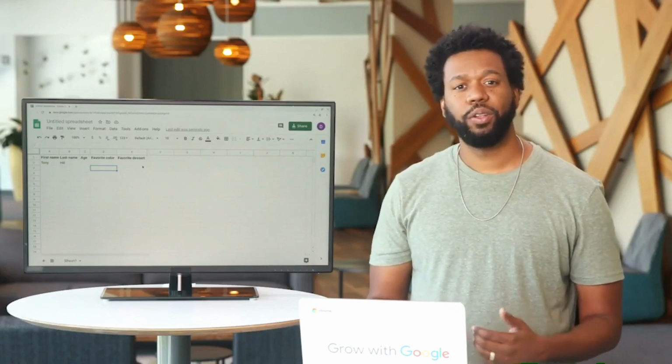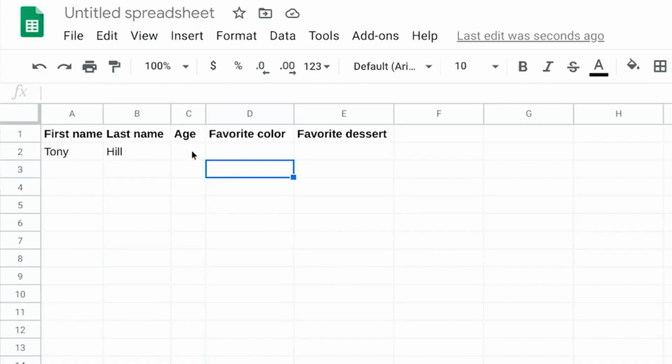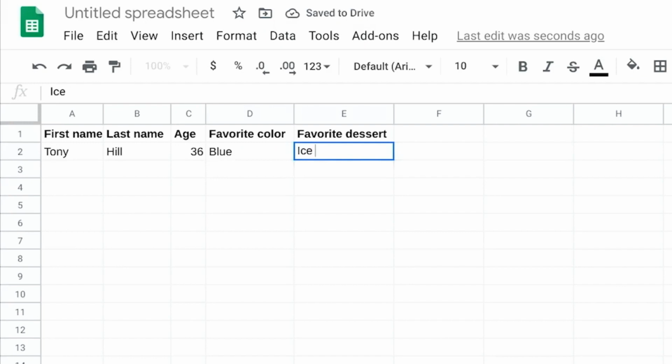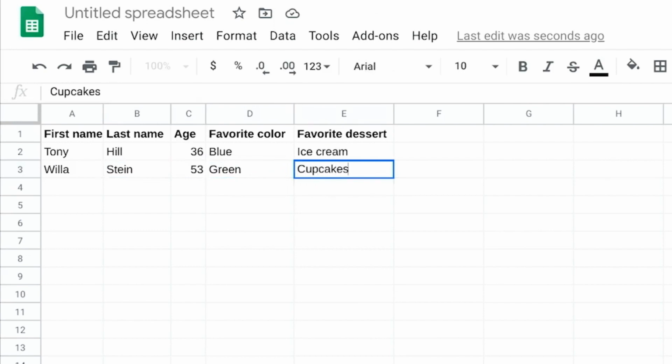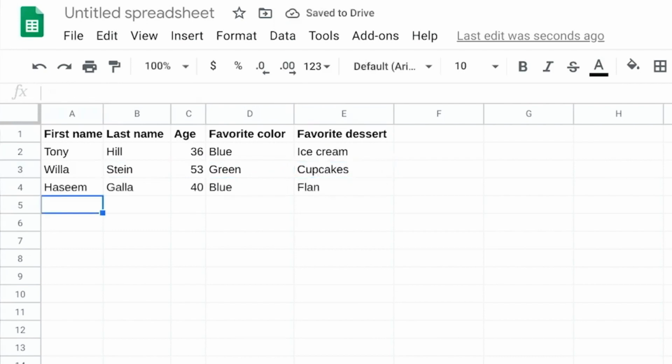Now, I can add my own data to the data set. I'll type in my age and favorite color and dessert in the appropriate cells. Next, I'll add data for 2 more people. We now have 3 rows of data.